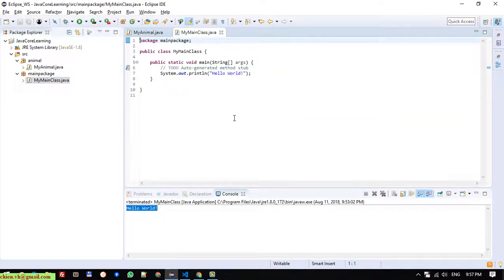Okay, so firstly, in order to use the my animal Java file here and call the action and methods inside that class, we have to import the my animal file into the main package. Because for now it is located in a separate package. So if you want to call the methods inside another package, you have to import it into this package.